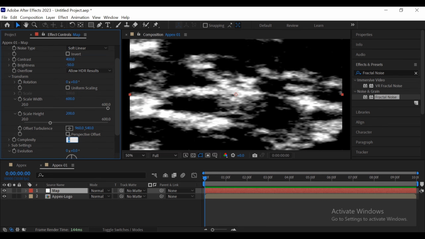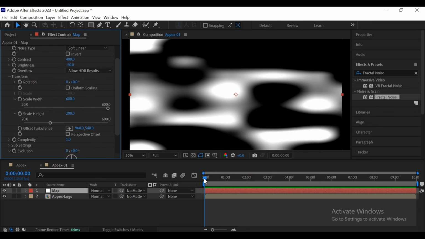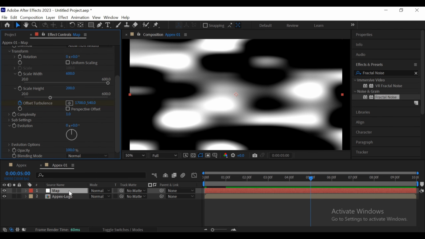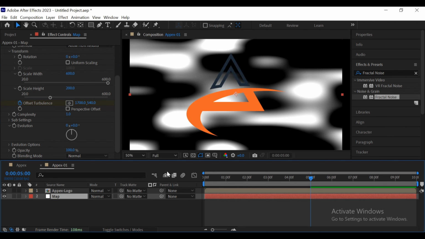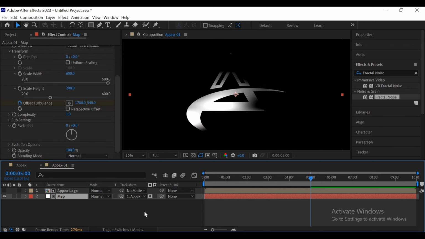Then set complexity to 1. And then at the beginning of your timeline, create a keyframe at the offset turbulence, then move 5 seconds forward. And then let's adjust the turbulence to around 1700. Let's place our map just below the logo. And then on the track matte, we're going to set our map track matte to logo.